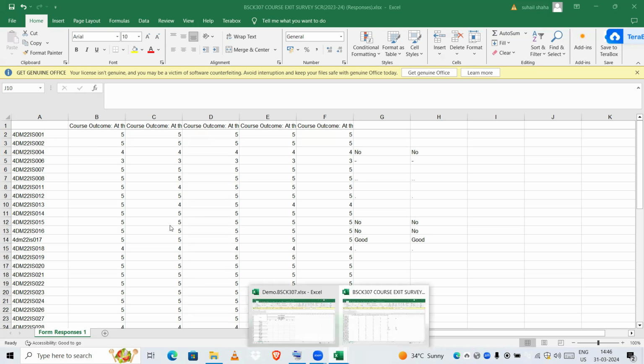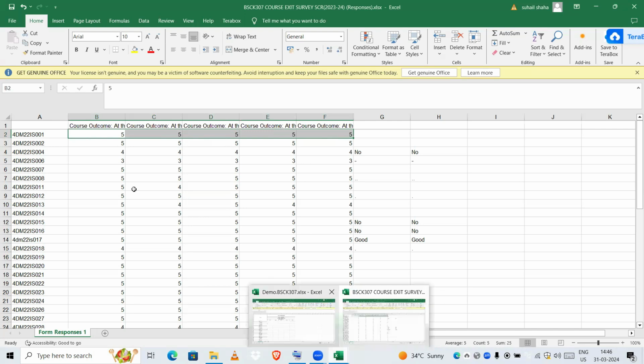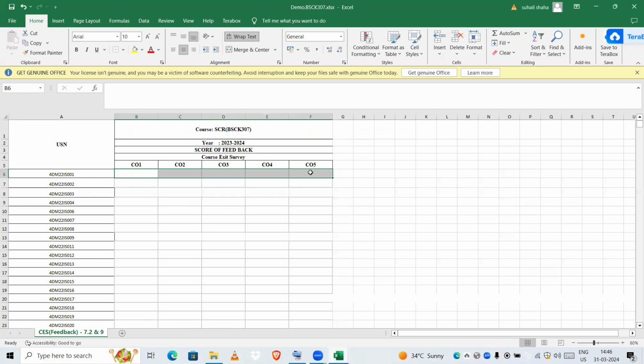Okay. So now our task is that we need to copy the ratings given by USN 1 from here and paste them in this file, that is our score for the feedback form. So we need to paste. Doing this manually is a very tedious task.